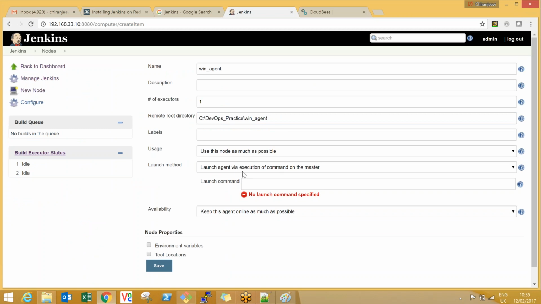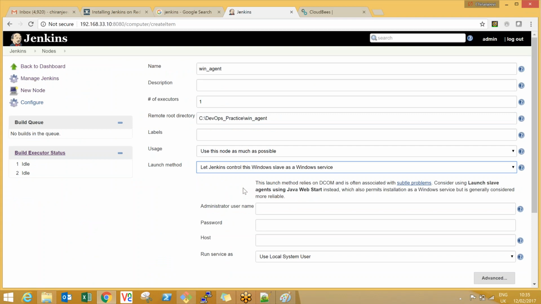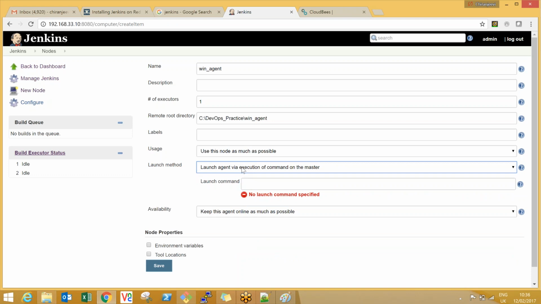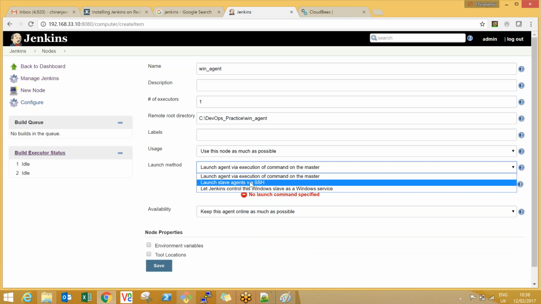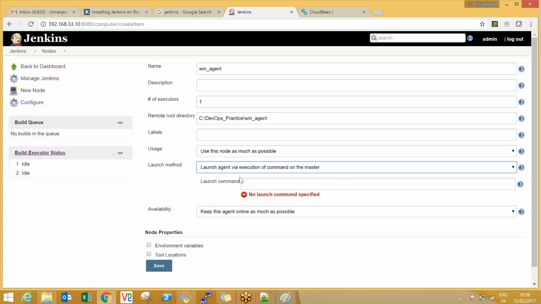That's it. Now try to execute this as a Windows service, guys. If you want to execute as a Windows service, you have to provide the admin user password and so on. Instead of that, I'll give you an easier one. Oh, there used to be one more. They deleted it. There used to be a JNLP client, guys. I don't know why they deleted it. Four options used to be there. SSH is for Linux, so if it's a Linux machine, it's straightforward. Launch agent via execution of a command on master.